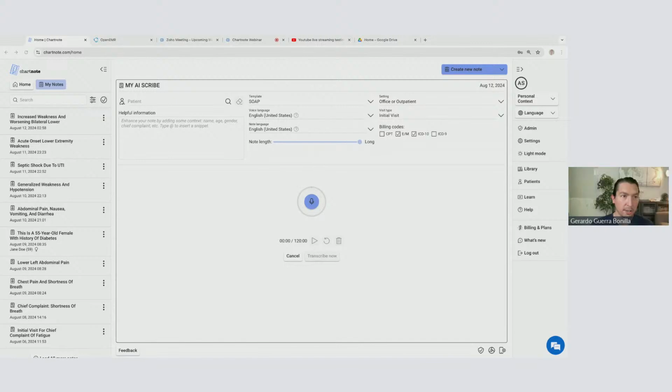You can also just type a brief note here. For example, I'm gonna write the name and the age, since sometimes this is not something we're gonna discuss during the visit. But anyway, hit record.